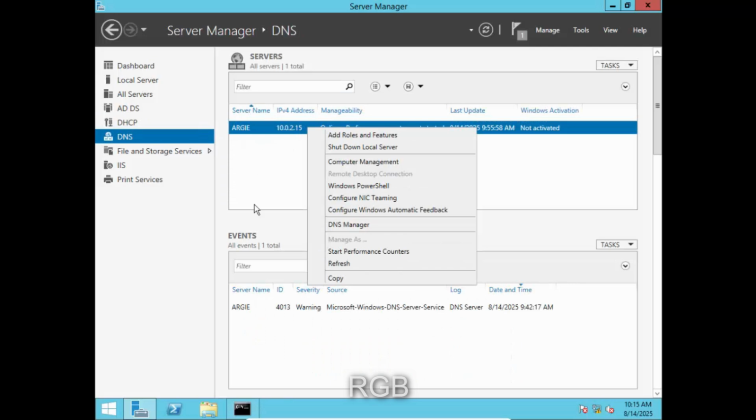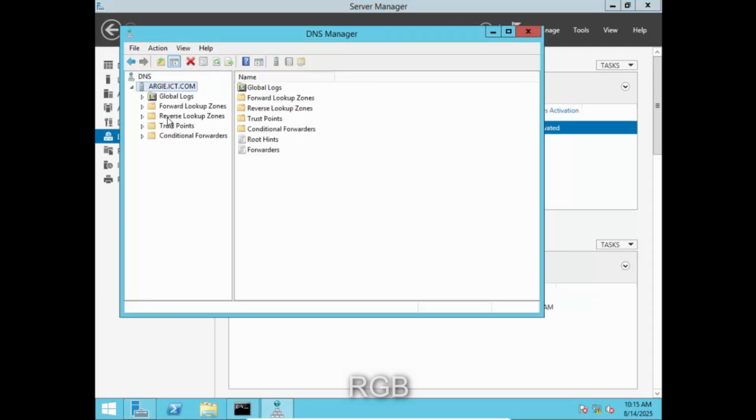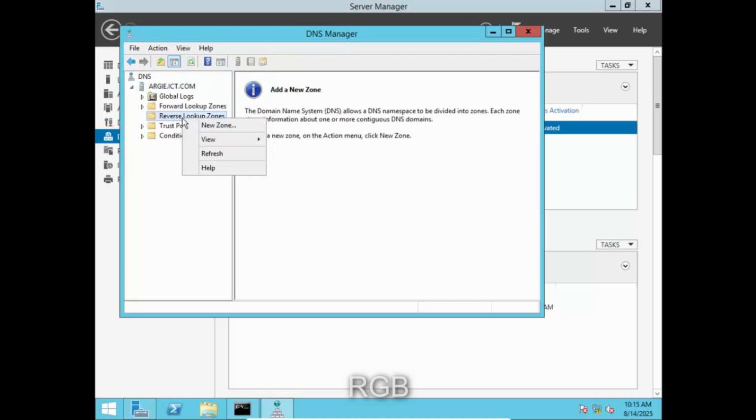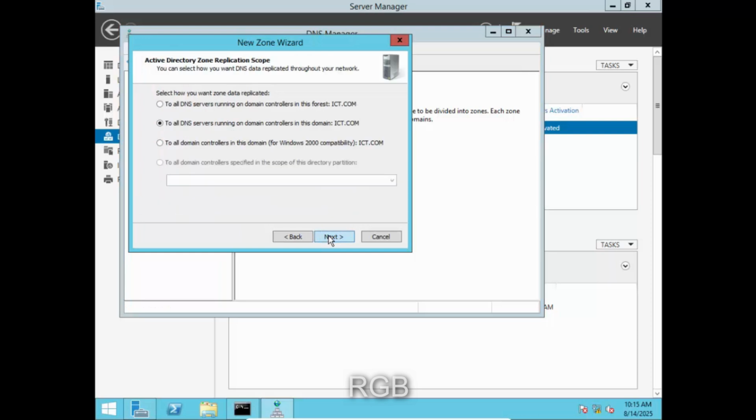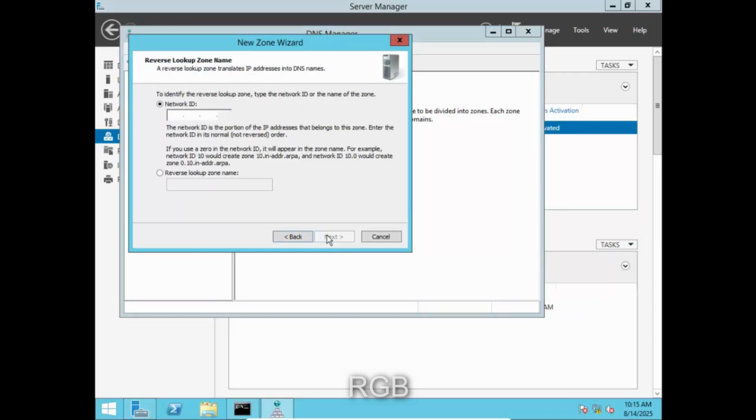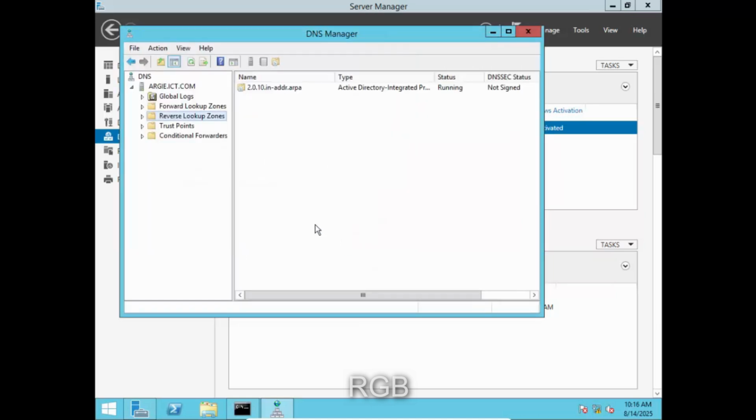Again, right click your computer name, DNS manager, expand your domain. Let us create reverse lookup zone. So right click, new zone, next, next, next, next. So again, you type your network ID. So in my case, I have 10.0.2. That is my network ID. So next, next, next.